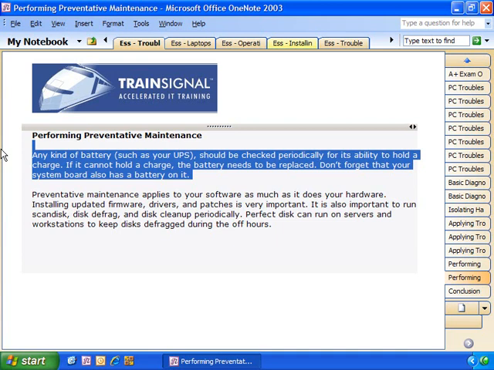Don't forget that your system board also has a CMOS battery on it. So if the computer completely loses power, that CMOS battery is there to keep things like system settings and time and date. It's about the size of a watch battery and it's easily replaced.